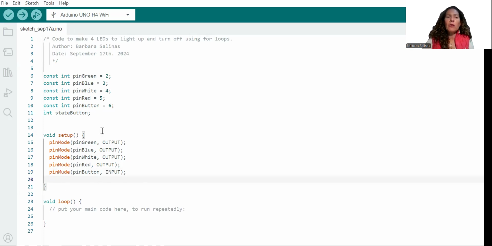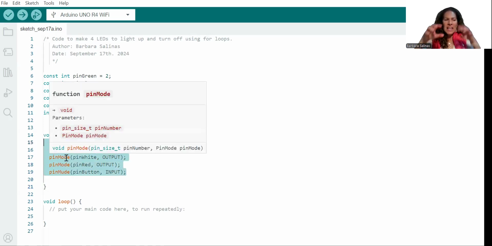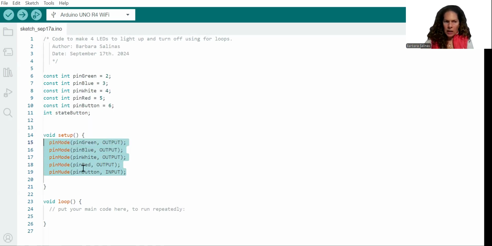And remember about the curly braces. This curly brace is closing the curly brace which is opening here besides the void setup, because all these instructions are part of the void setup, okay? So you have to be careful not to have extra curly braces, or if you are missing a curly brace, which is opening or closing something.